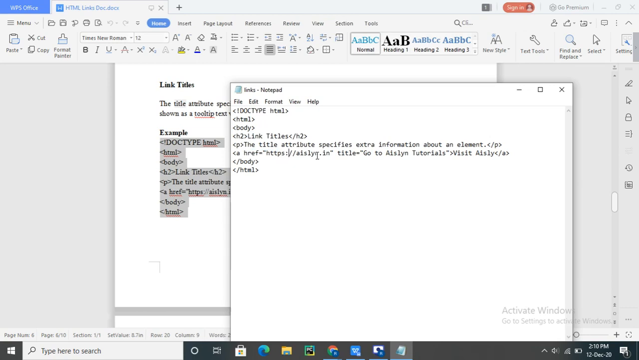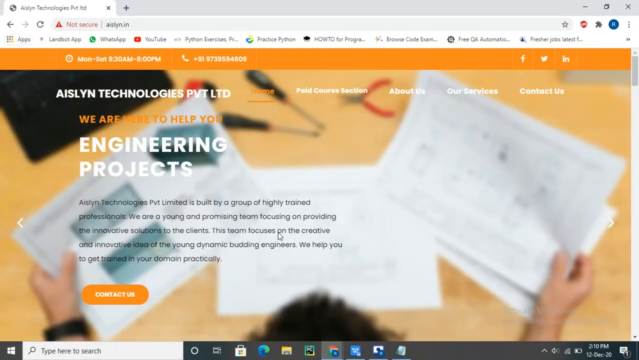So https aslin.in, and the title is, see, this title will be displayed when I click on this link. It will redirect to that link and it will show the title as whatever title I have provided. Okay, if you click, you can observe Aslin, so this title will be displayed.